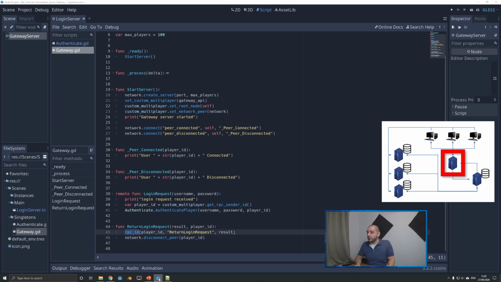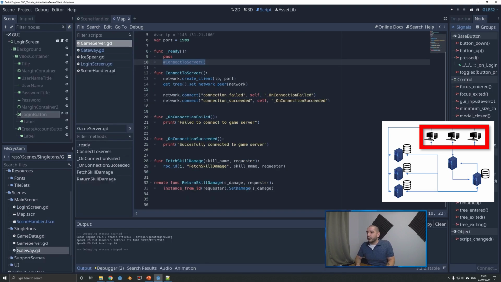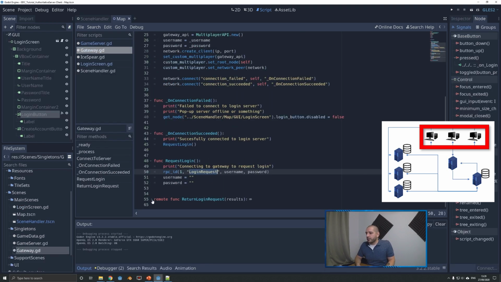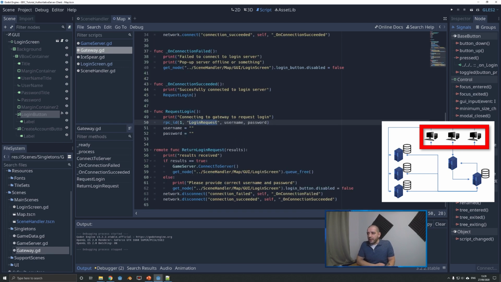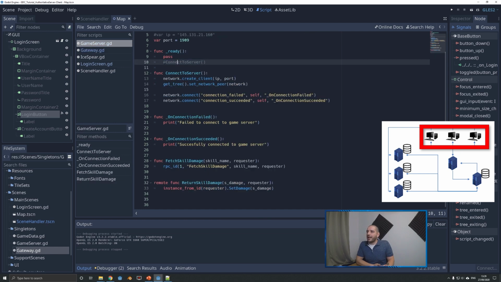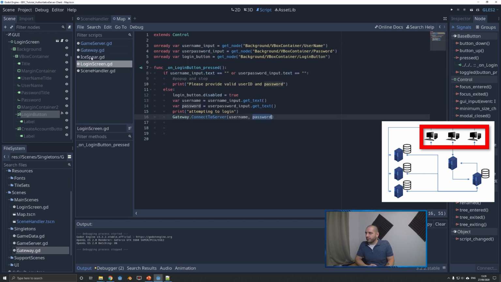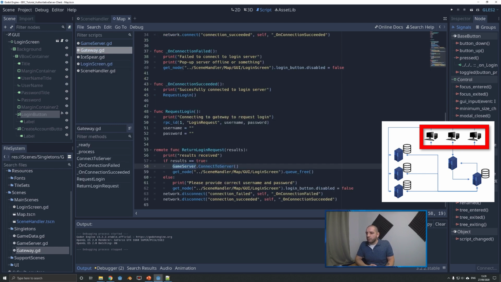So that means that the call goes out to the client. So the client is going to be on the gateway receiving that signal. Now it receives the results. If the results are true, then we run the game server singleton connect to server. So instead of having the connect to server start automatically under the ready function, this connect to server is being initiated the moment, where were we? Gateway, I'm sorry. The moment a positive result is returned from the authentication server via the gateway.